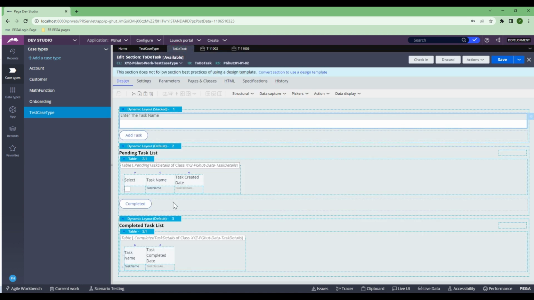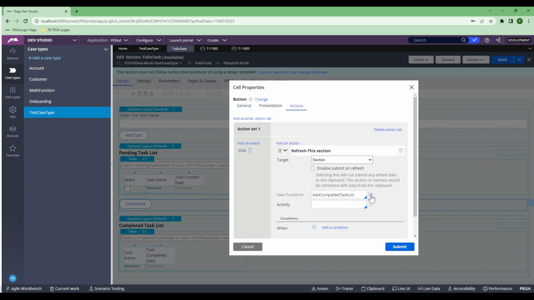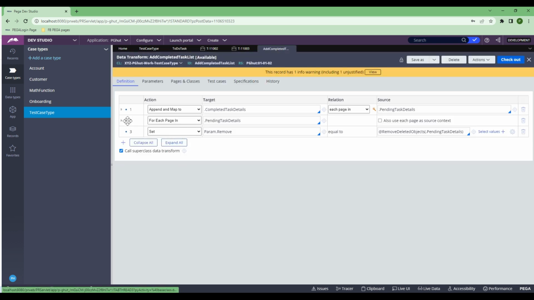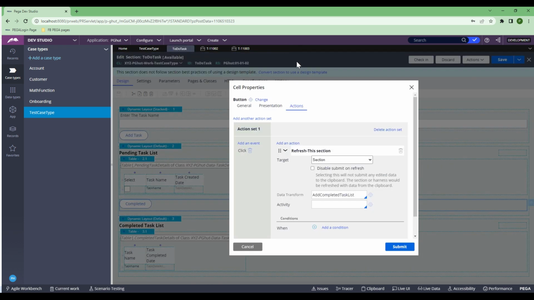Now, how to achieve that? I'll go to the completed one, go to the action, and open this one. If you remember what I did in the other case: first I appended and mapped to the completed task list, and then obviously a for each page in pending task detail. After I get all the details based on a when condition, I set the task date and time, and I also set the task name. So similarly, we are going to achieve add completed task list.